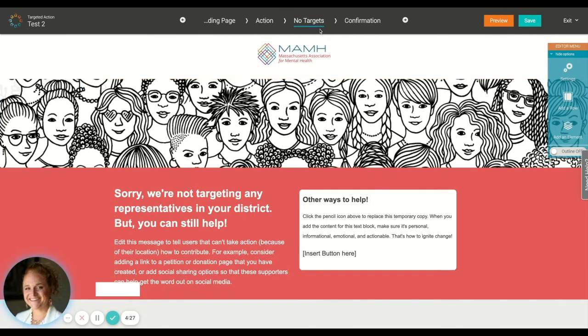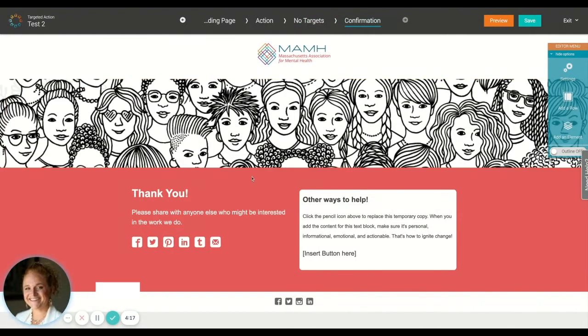And if it is applicable to them and they've successfully submitted their information, they'll skip over the No Targets page and they'll end on the confirmation page. And this just thanks them and asks them if they can share it. And again, these pages are both customizable. It's also important to note that each one of these pages is different. So if you change something on this page, it will solely be for this page and it will not reflect in the other pages. So now that we've composed the content for the targeted action, we'll click Save and Exit.